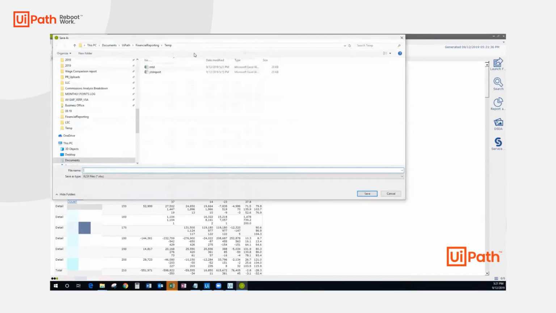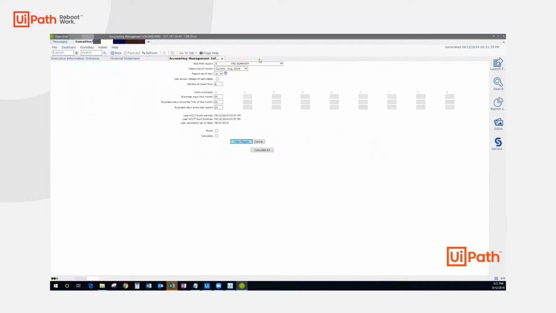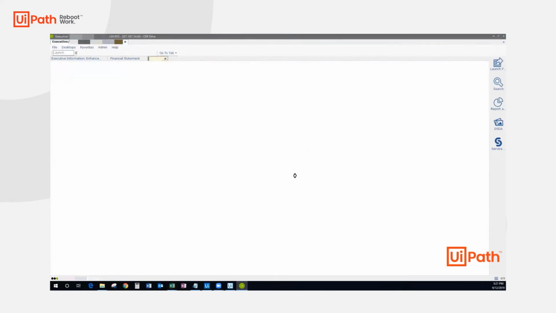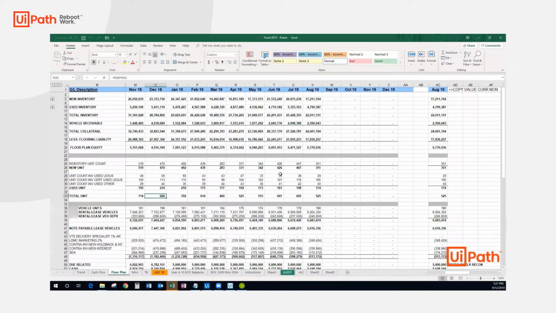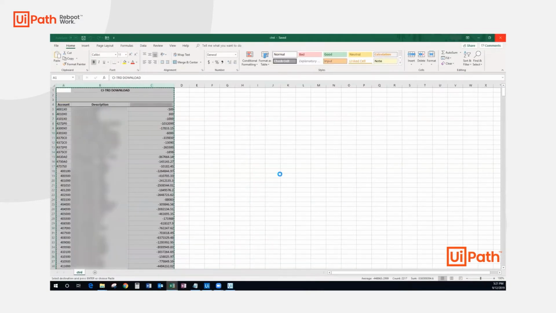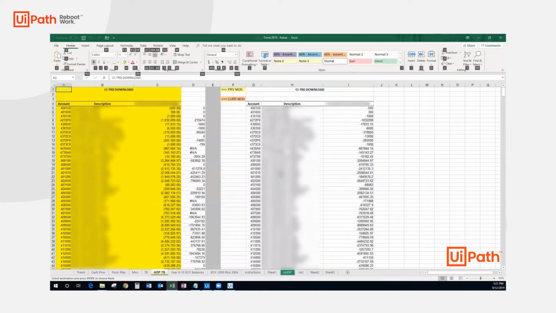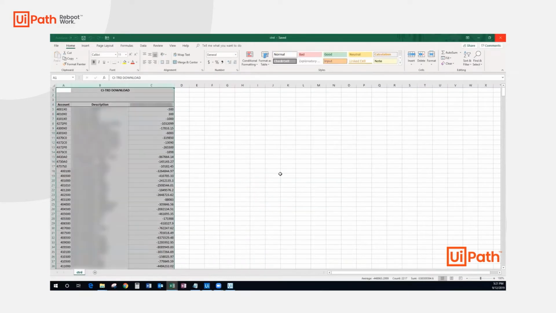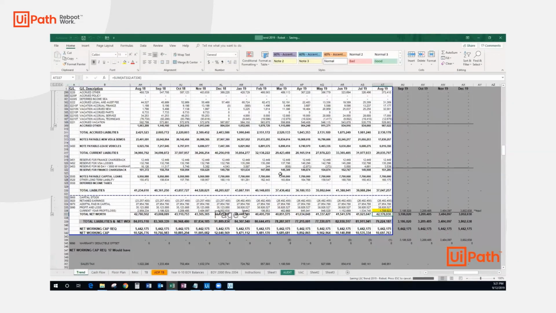With that, the robot has downloaded all of the reports it needs from CDK. It then closes CDK. The robot then proceeds to aggregate the reports. First, it copies out the old CTRD report and overwrites it with the new CTRD report. The robot then updates the trend sheet from the financials report and saves out the workbook.